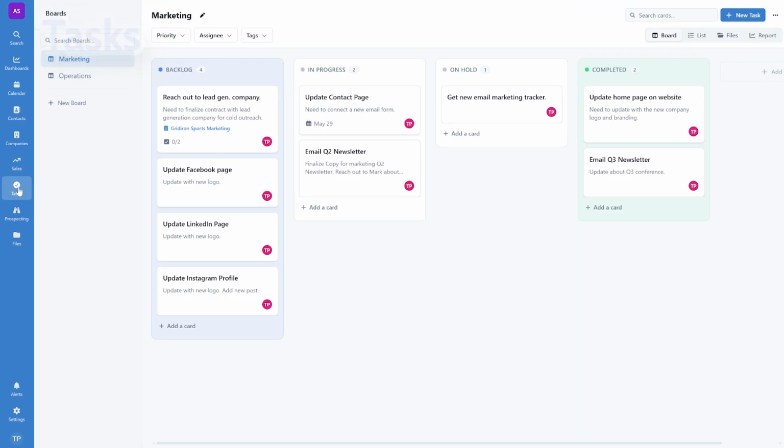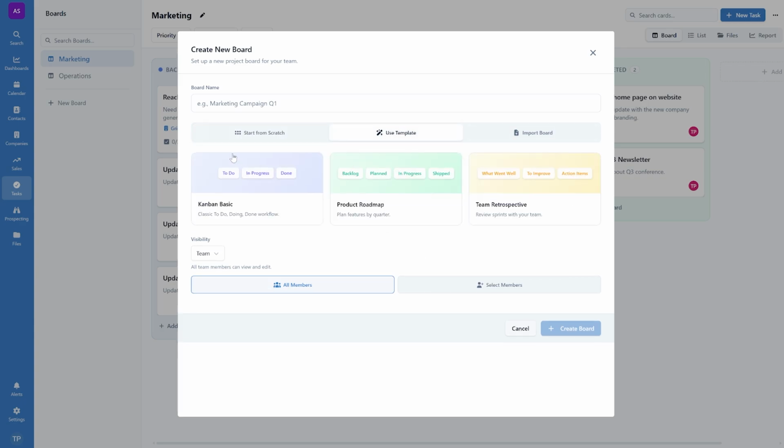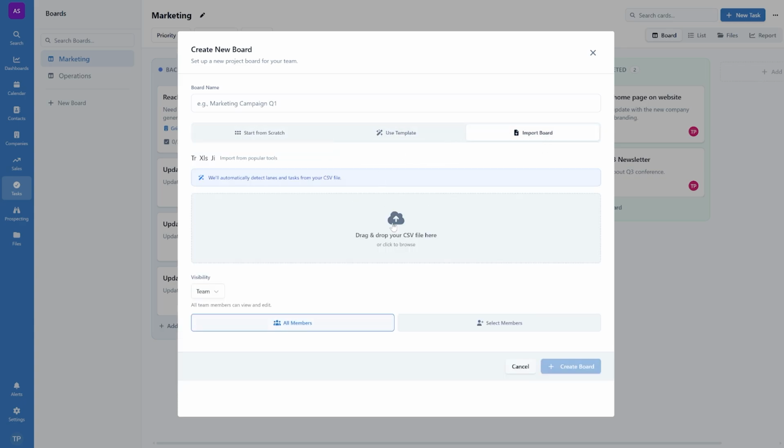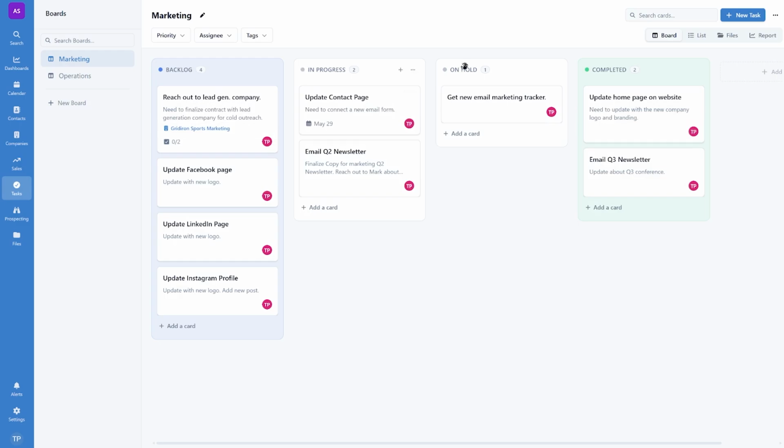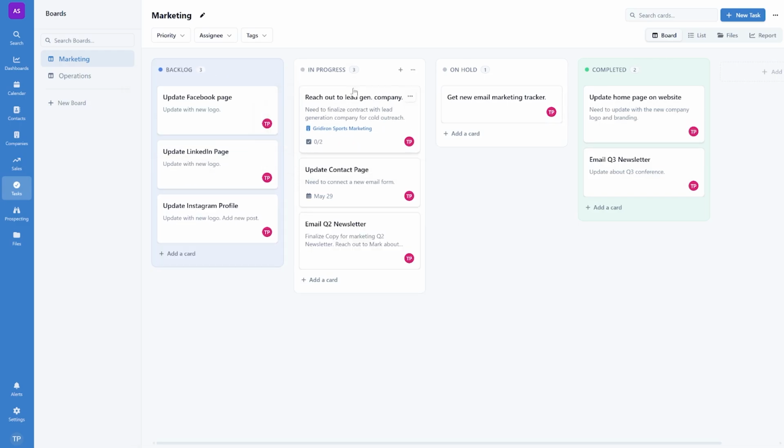Next, we'll look at tasks. Task boards. You can create a board for any aspect of your business or project. You can load it from a template, or you can also import it from other tools like Trello. And then you can customize all the columns. These can all be dragged and reordered, and you move tasks from one stage to the next. So let's move this from the backlog to in progress.